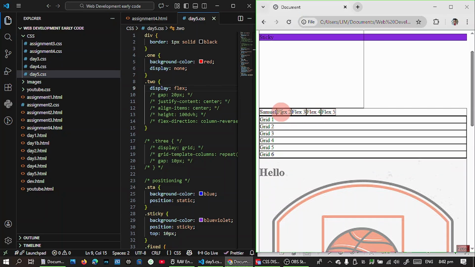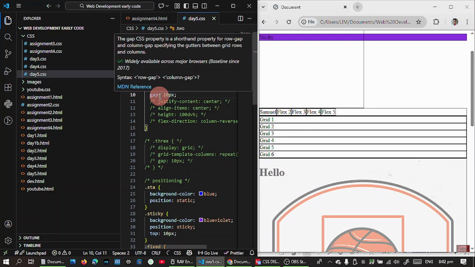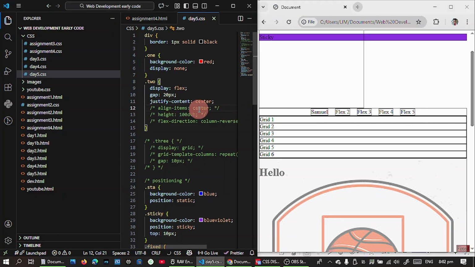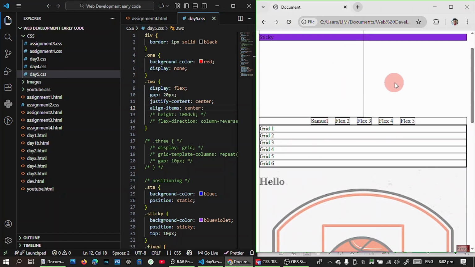Now how did I apply the spaces in between? By writing this code. Now Control /, that is gap 20 pixels. Now refresh. Now there's spaces in between. Now this next one, let's see what it does. Control / and then refresh. It takes it to the center of the website, and then let's see the align. Control / then refresh. Doesn't really do much. There's not much of a change right now.